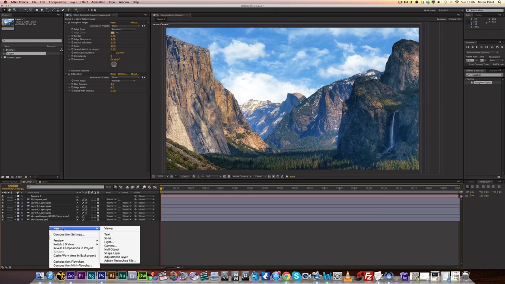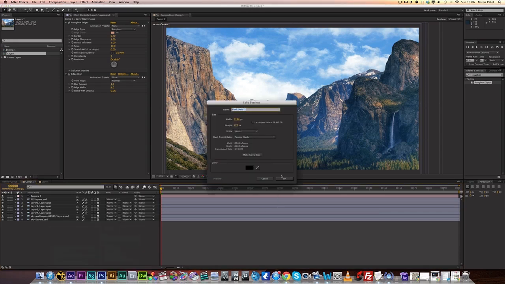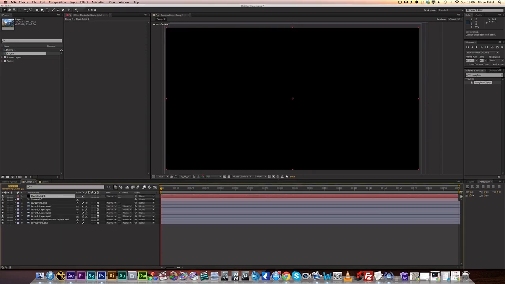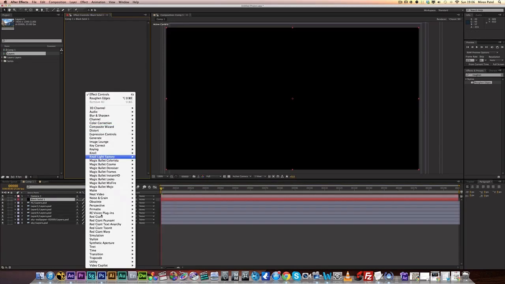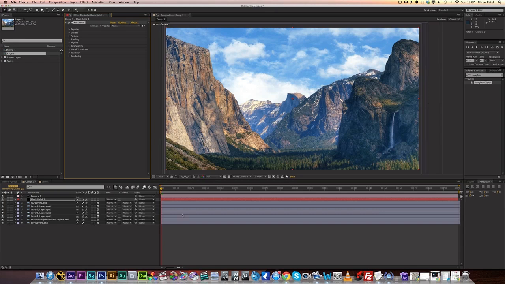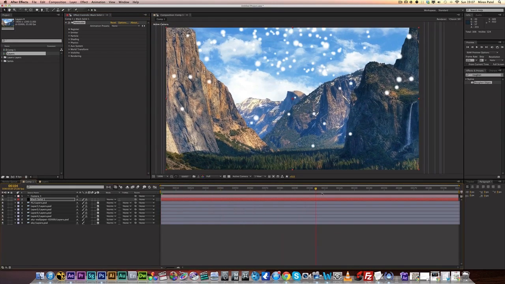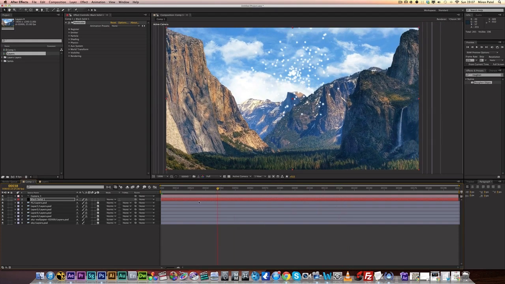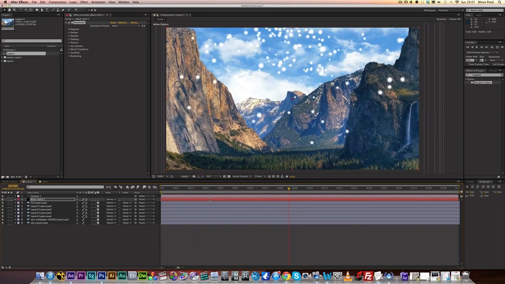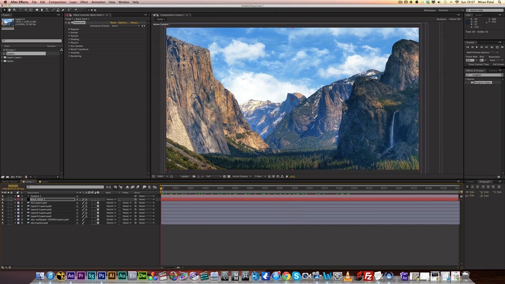Right, now what we need to do is add atmosphere. We've only got flat layers that we're flying through. Let's make it a little bit more interesting. So what we're going to do is make a new solid, and we're going to right click, go to Trapcode Particular. Right now we've got just these little circles, little spheres, and the camera's moving through it, because Particular is automatically 3D.